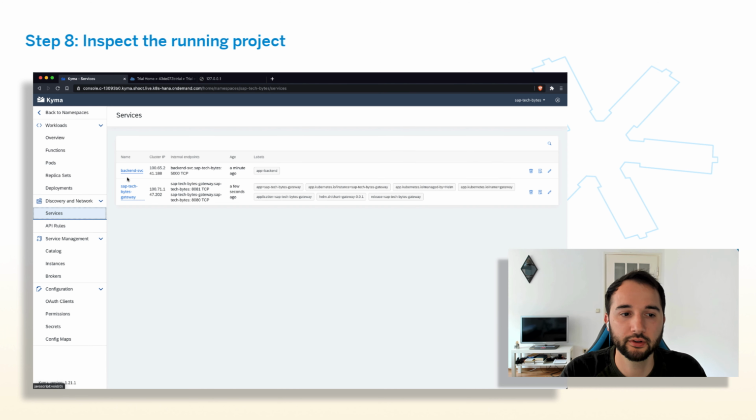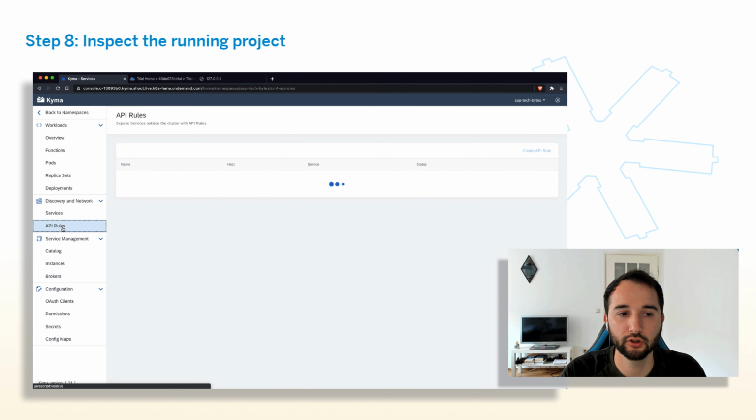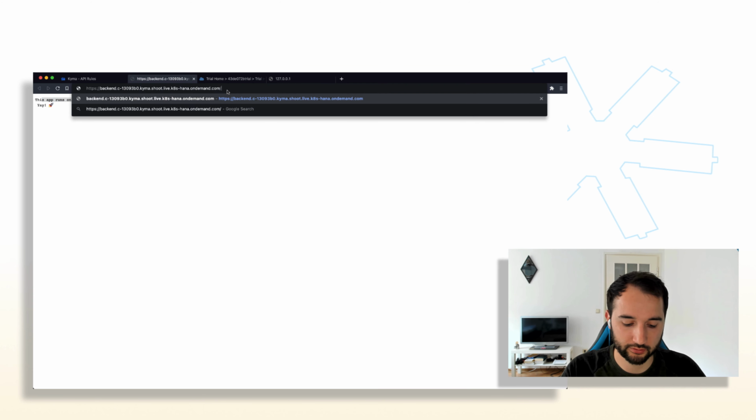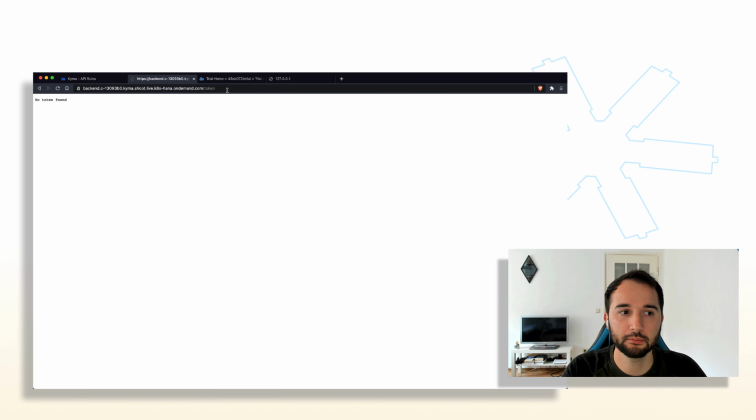And if we go to services, we see our backend service here. And if we go to API rules, we see the API rules. So let's have a look at that first. And we see a success message. So we already see that our web application is running here. And now there is also this. Let's have a look at this /token endpoint. And this is also what we would expect. We get a no token found message because I'm currently not logged in. I just accessed this URL directly.